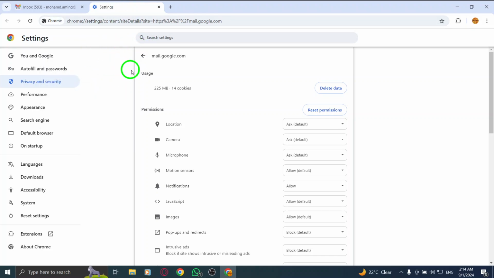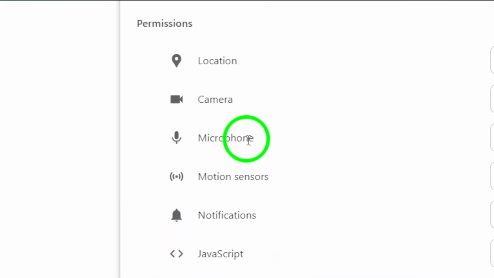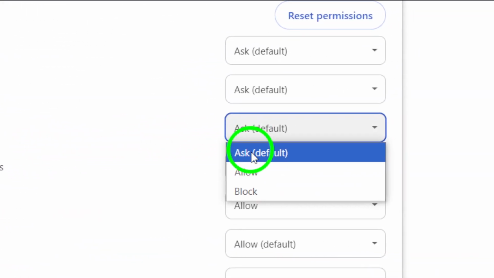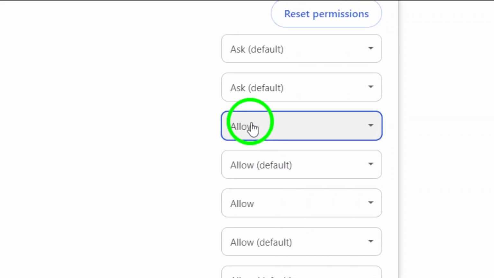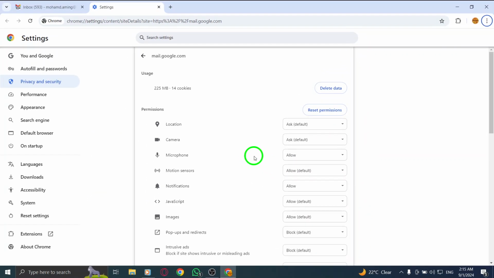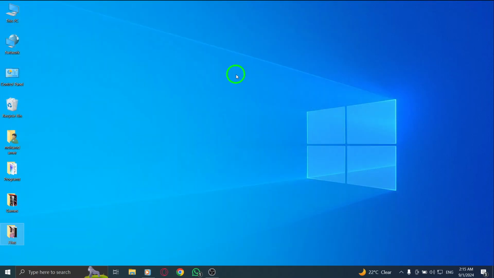Now, we're almost there. You'll see various permissions listed on this page. Look for the one labeled Microphone. To enable Gmail's access, simply change the setting to Allow. This will enable Gmail to use your microphone for features like voice typing or calls. And that's it. You've successfully allowed Gmail to access your microphone on your PC. If you ever need to manage these permissions again, just follow these steps and you'll be good to go.